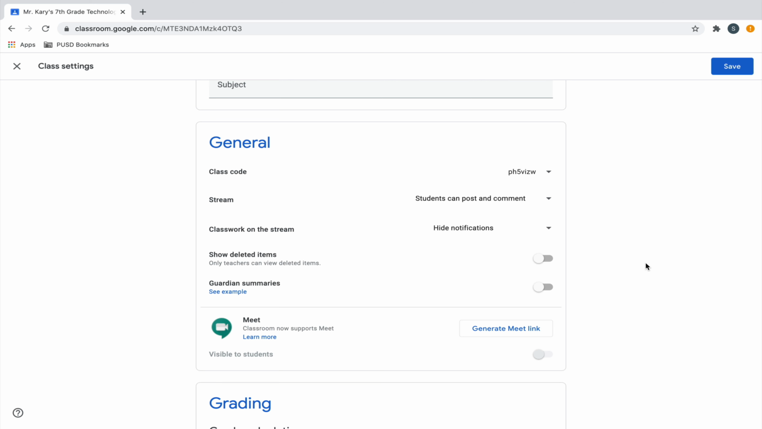Similarly, I also take off the students can post and comment on the stream, and I change that to only students can comment. So this is going to change the function so that students are not able to just post things and again, kind of clutter up that stream. They can only comment on something else that a teacher has posted.